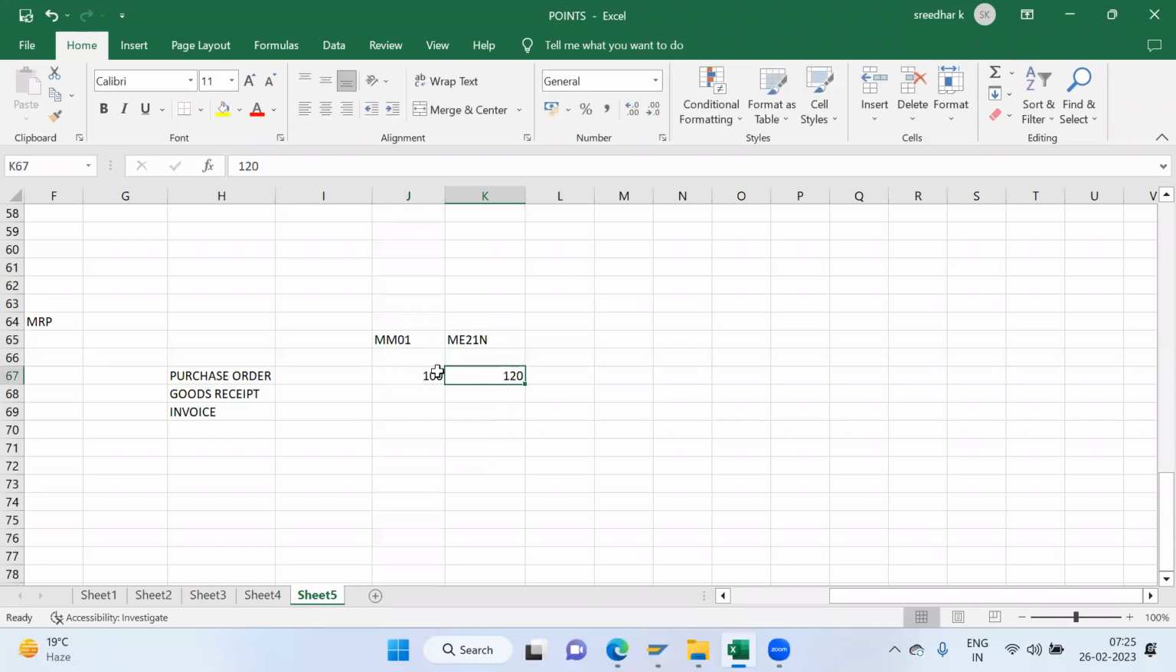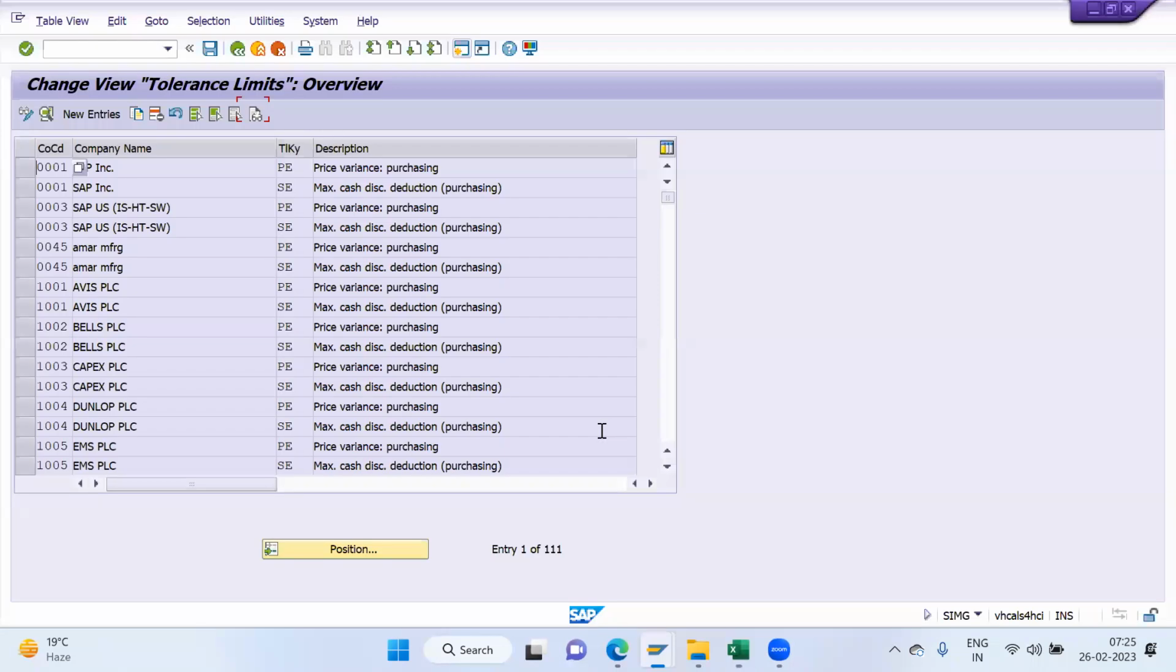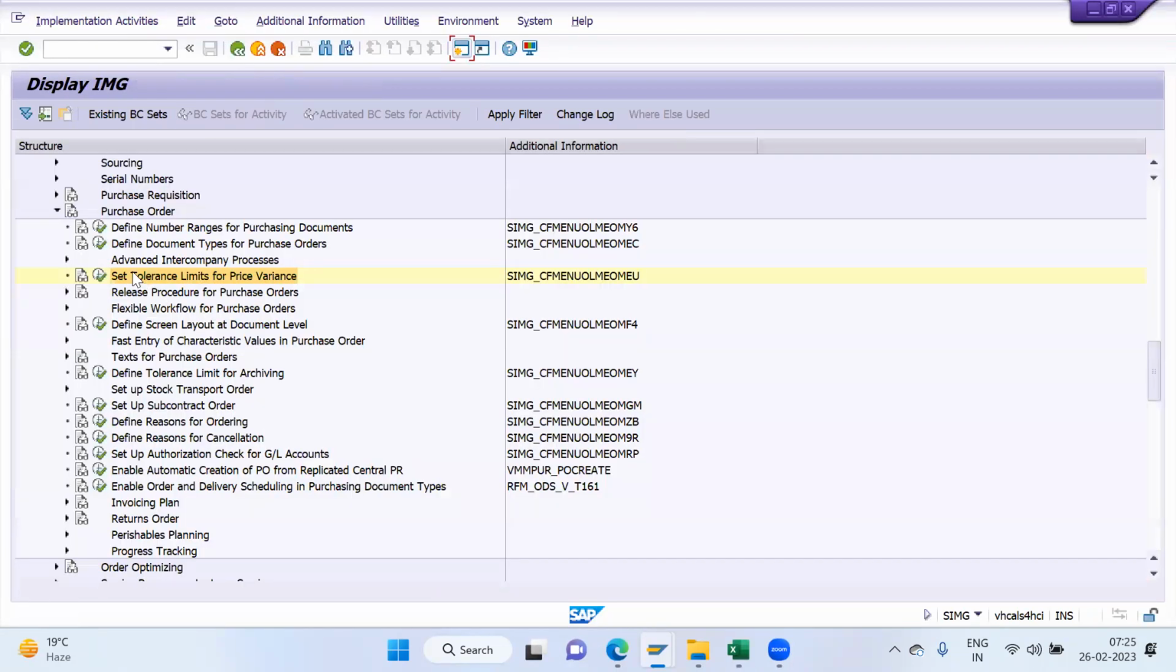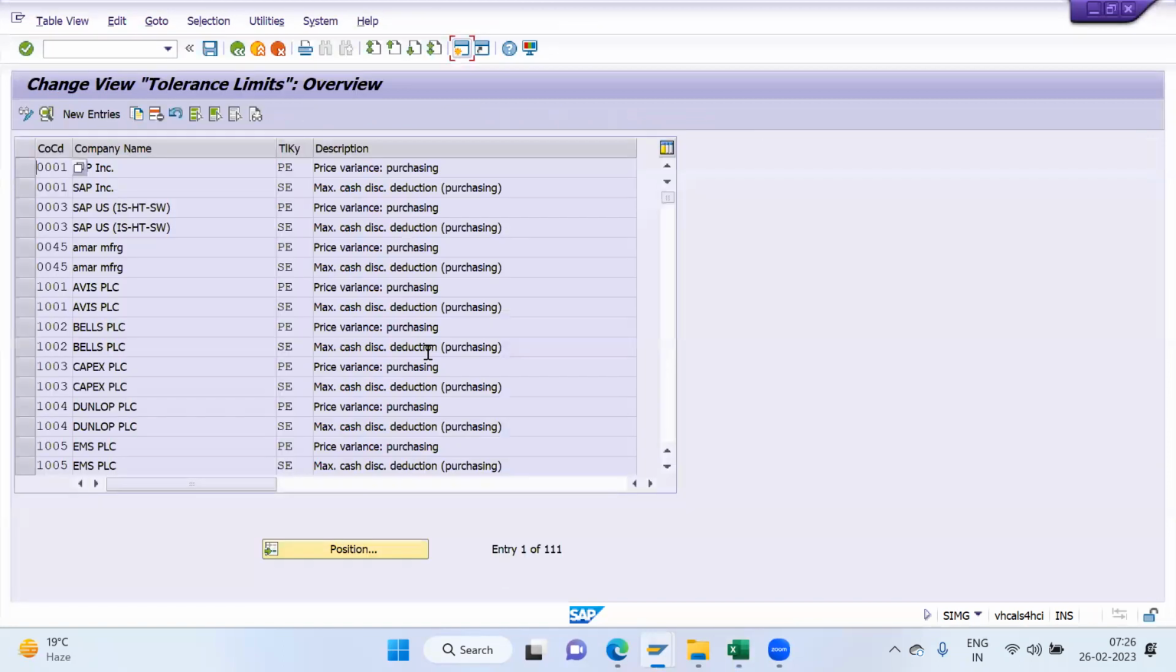If it is a different rate from the material master, while saving a purchase order, the system should accept the fluctuation, whether upper limit or lower limit. If you try to save this number, how the system is going to save is what tolerance limits means. Purchase order tolerance limits means a different rate than the material master, which needs to be set in tolerance limits for price variance. So this is the price variance, which needs to be assigned to our company code.